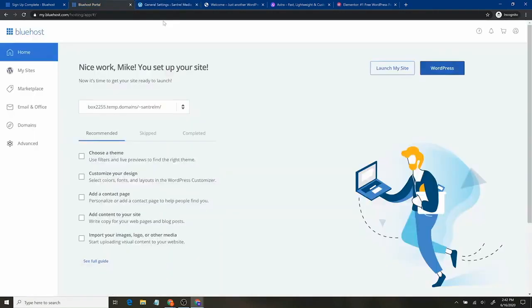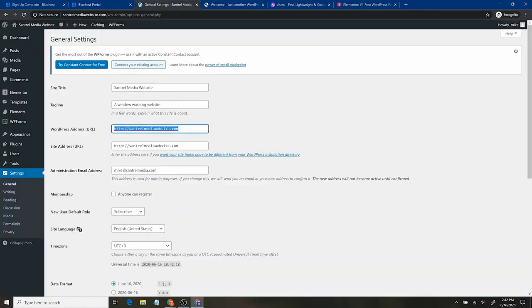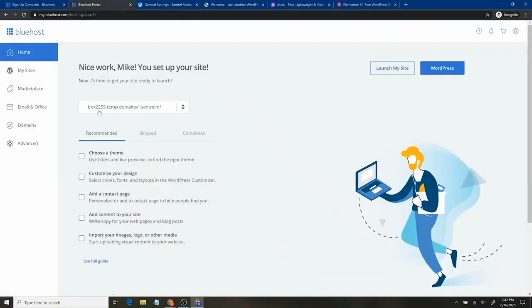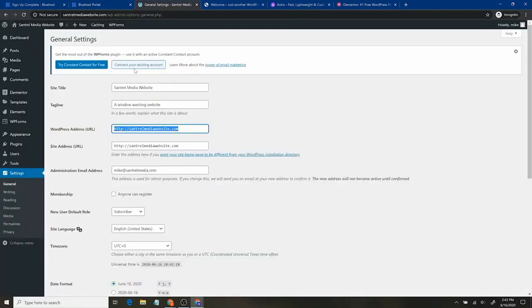And then you'll notice that we do have a domain, but for some reason it's showing this one here. That is not what we want. We want this domain instead, santralmediawebsite.com. This is the domain that we bought. This is the one we want for this website. So down here, the WordPress URL, type in that, because before it showed you this one right here, the box 2255 temp. Change that. Make sure you have HTTPS as well. So S right there, HTTPS.